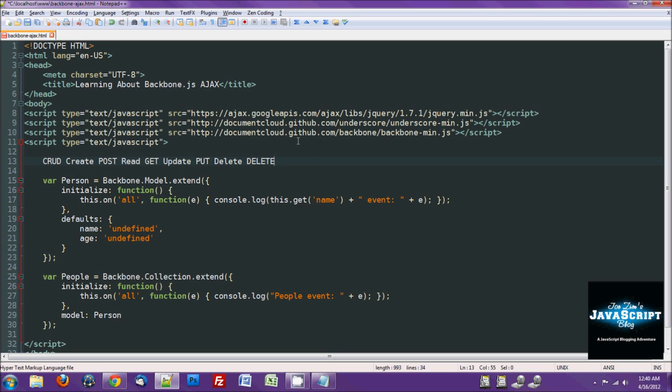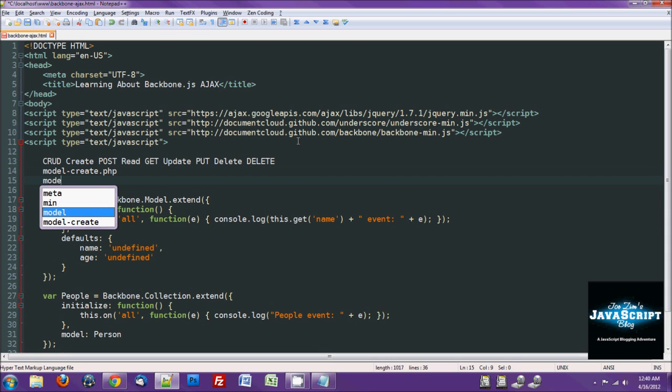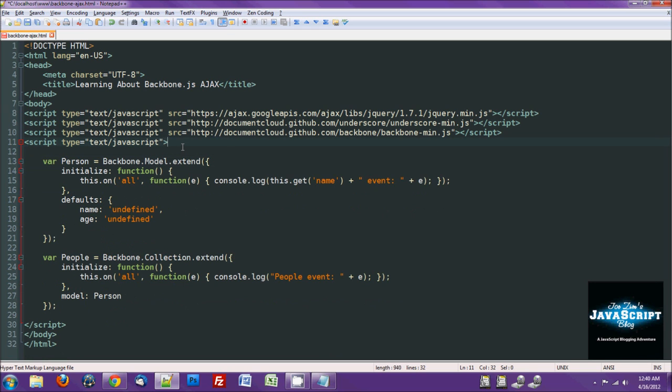So instead of sending to model create.php or whatever, and then model read.php, instead it'll just go to one URL, and then it'll change the HTTP method to determine what is actually being done there. So let's get down to it a little bit.